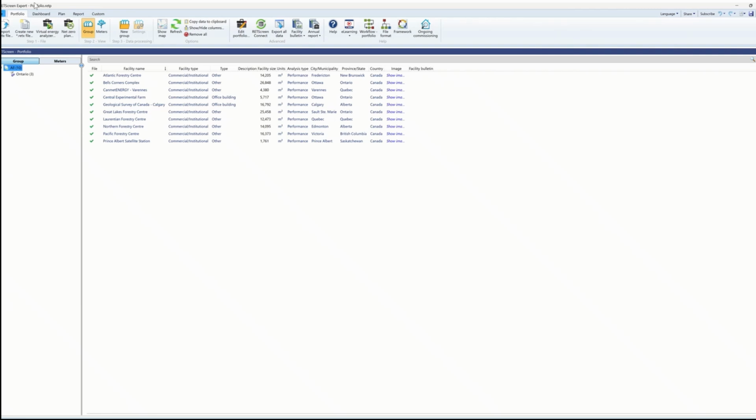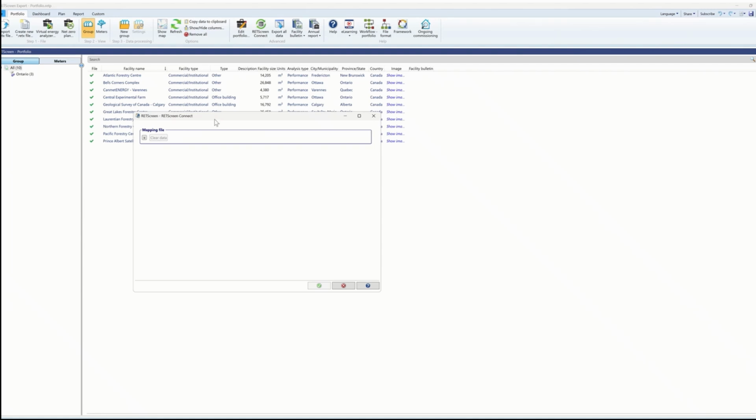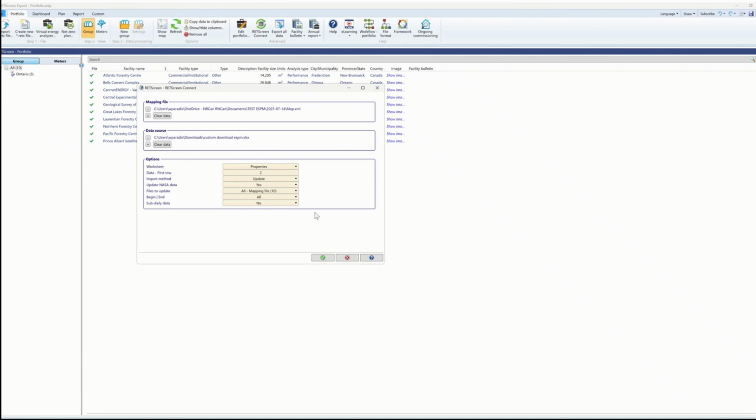We'd start by going to your portfolio tab here and then click on RETScreen Connect in the ribbon top here. This will open this window where I'll be prompted to add in my mapping file and my data source. So the mapping file created for my portfolio and the data source containing my most recent data sets.